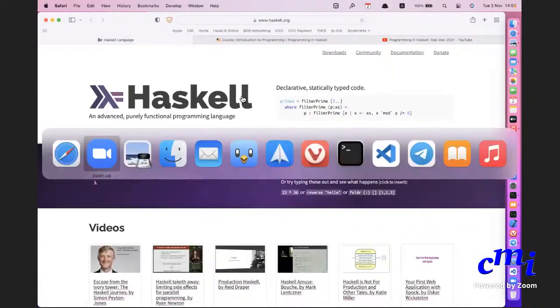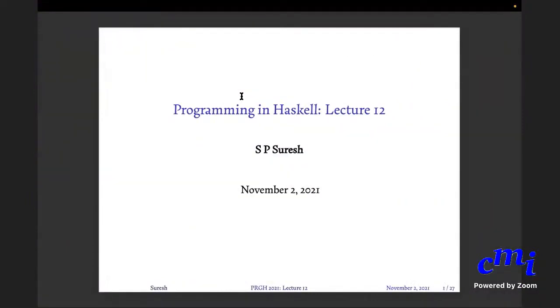Okay, great. So let me start. We are looking at these folds, which are a very important abstraction. It abstracts out a very nice pattern and gives you a higher order function that is very, very useful, and it's very ubiquitous in Haskell.